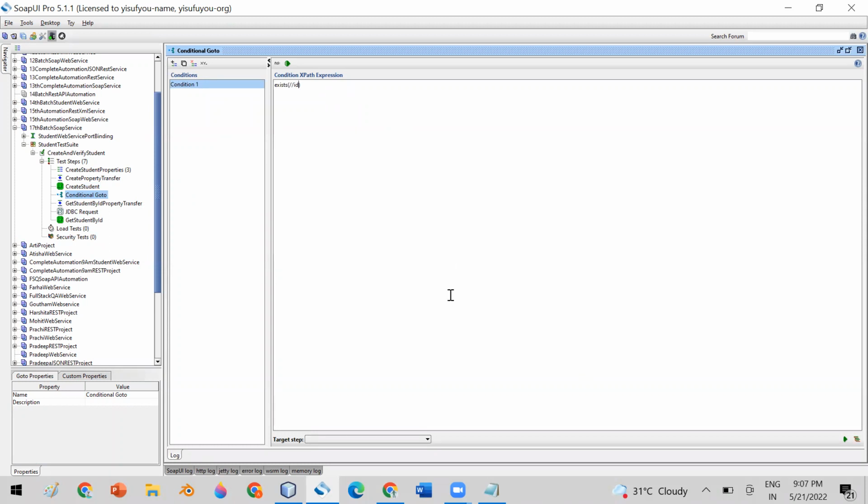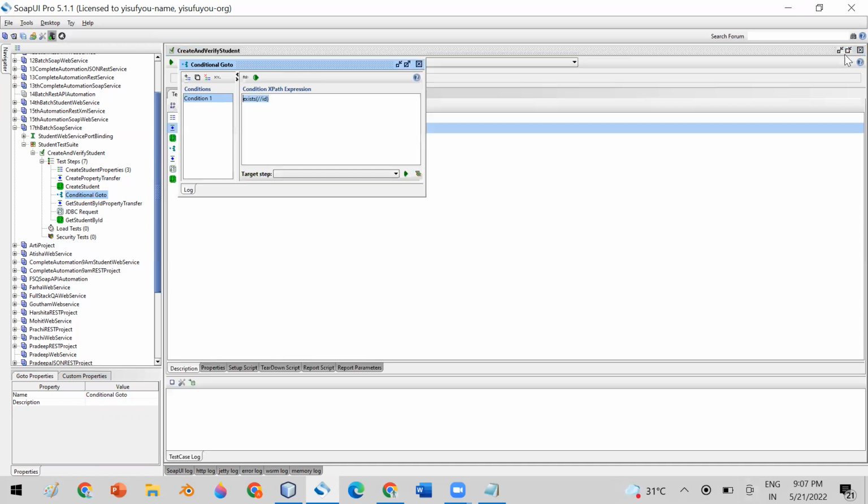Okay, so in the condition is that it means in the create student step, if the ID exists, by default conditional goto works on the previous response. By default conditional goto क्या करता है, जो उसके पहले previous response होता है ना, by default it applies the condition. So this condition will be applied on the response of create student. Yes or no? Are you getting my point?